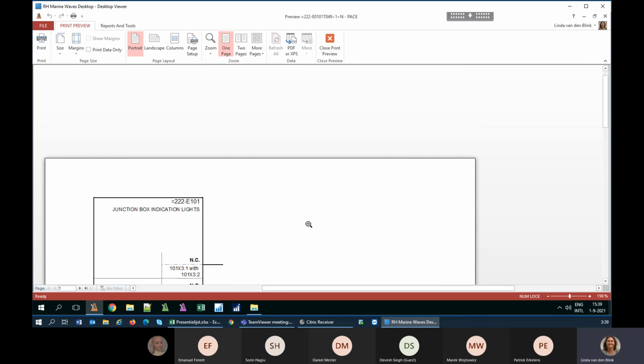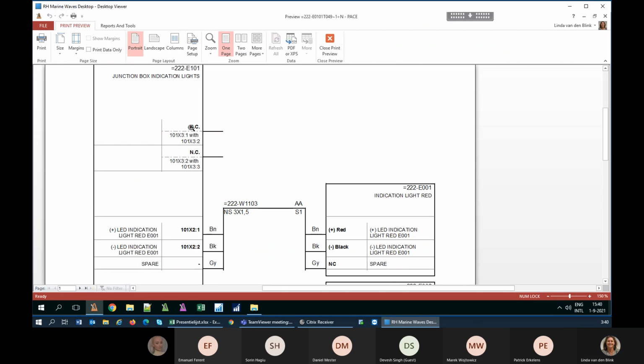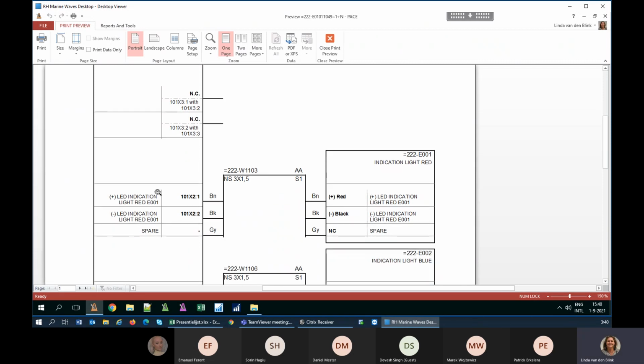So here in the top, you will see this device as a junction box for the indication lights. There's nothing connected to that. But here you see there's a cable belonging to system 222, version AA wire 1103. It has 3 cores, brown, black, and gray, and it is connected to these terminals, the brown to this one and the black to that one.